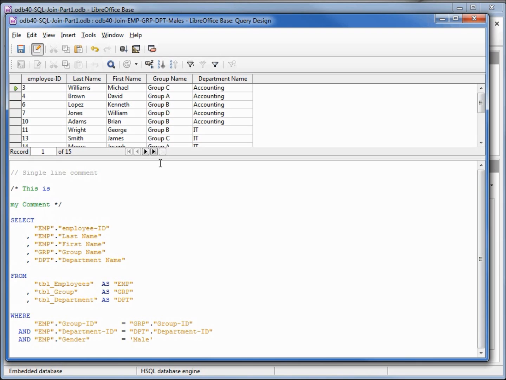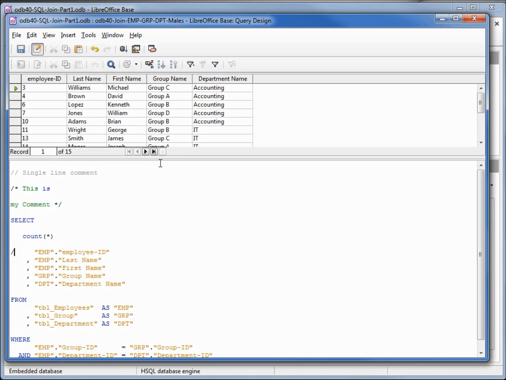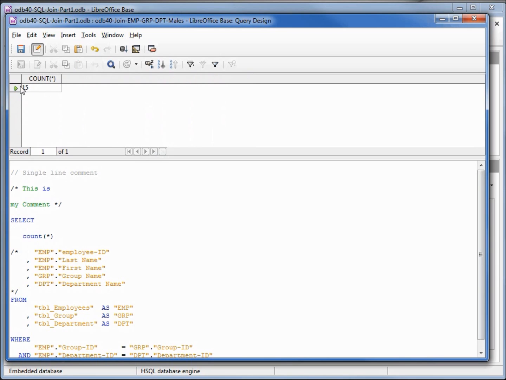Now, besides being useful for explaining what our SQL is going to do, let's say that I have this select and I just want to pull out the number of records affected. Remember, we've got that count, so I could say count asterisk, and then I'm going to comment out my code and rerun this. I'm hitting F5. It's showing us that the count is 15 records. 15 records are selected when I run this query.